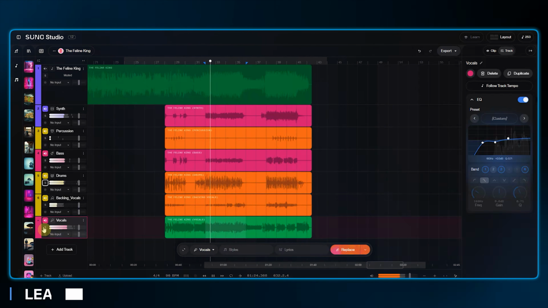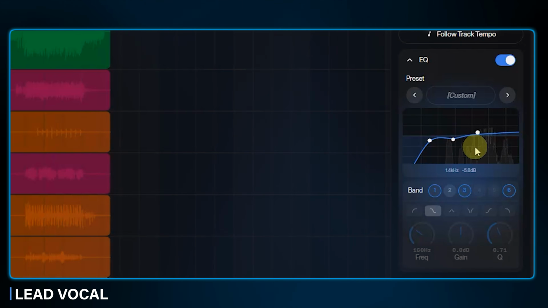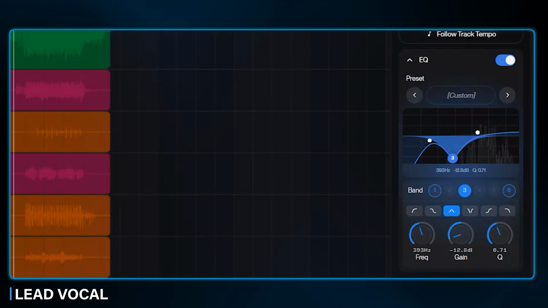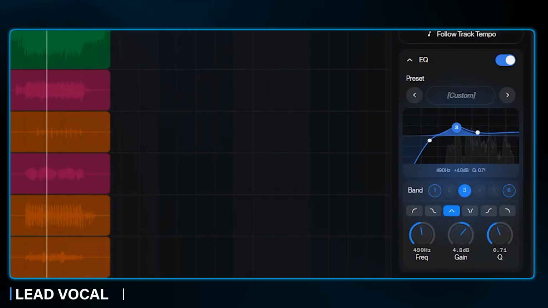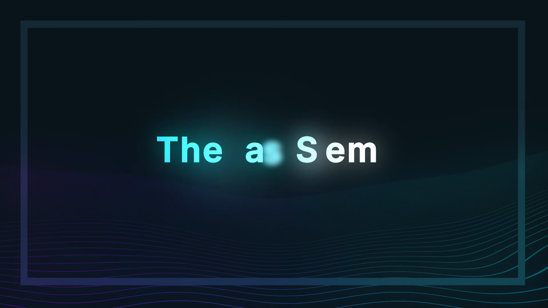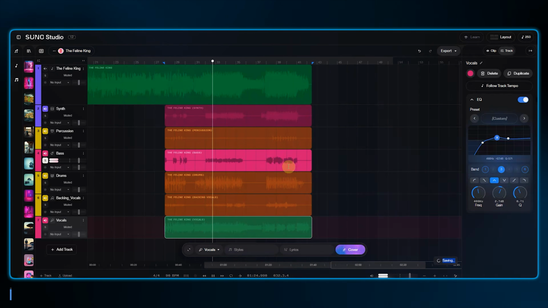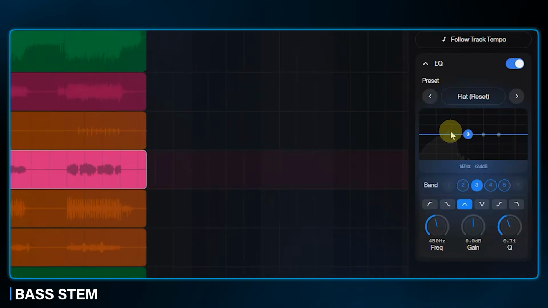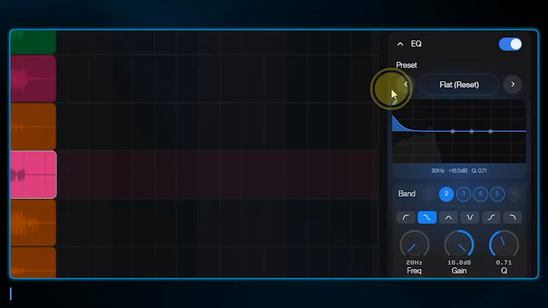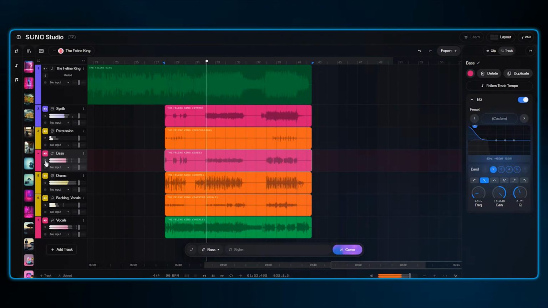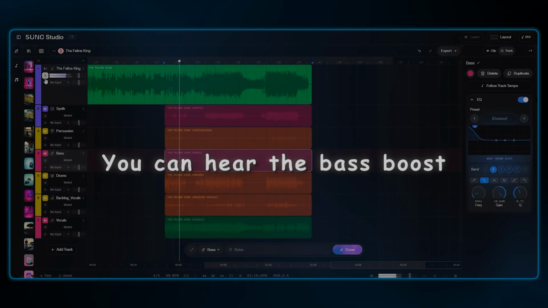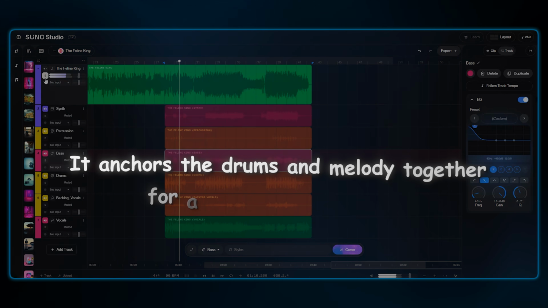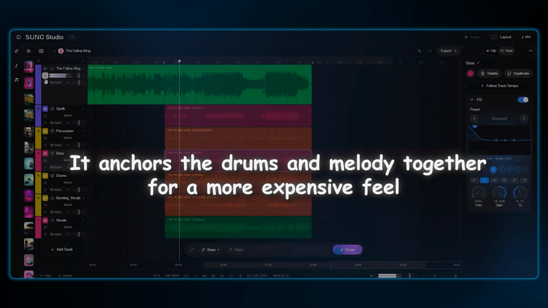Here I had applied the vocal EQ preset first, which was a good starting point. I'm lifting the third band slightly here to get a warmer, thicker sound. You don't want to boost this area too much because it can make the vocal muddy. Next, the bass stem. This is the anchor of your entire track, and I need it to be solid. So here I'm gonna boost the bass in the bass stem itself. There, you can hear the bass boost. It anchors the drums and melody together for a more expensive feel.